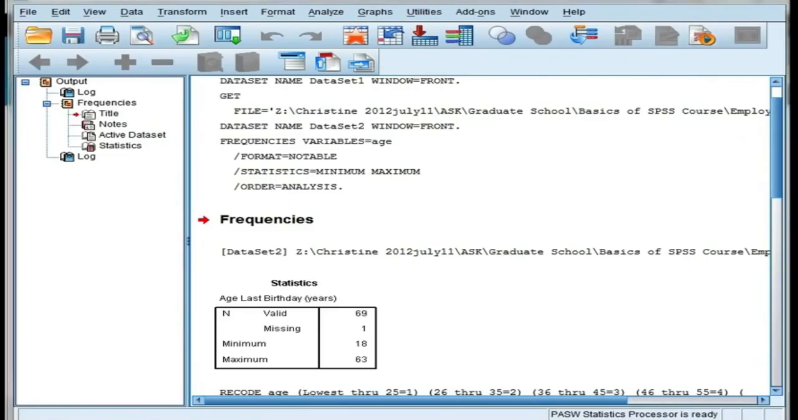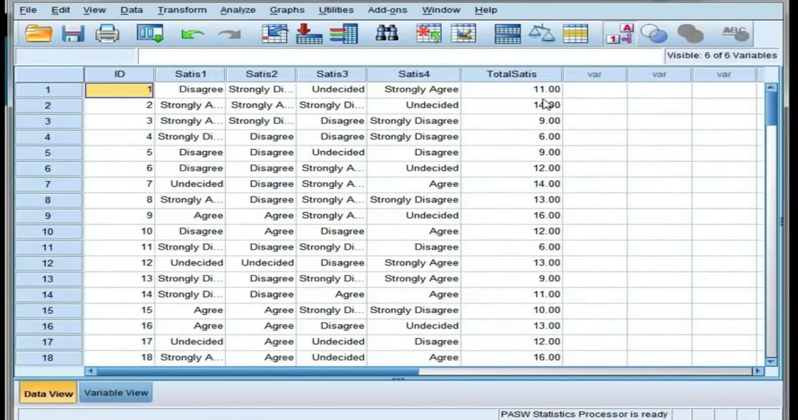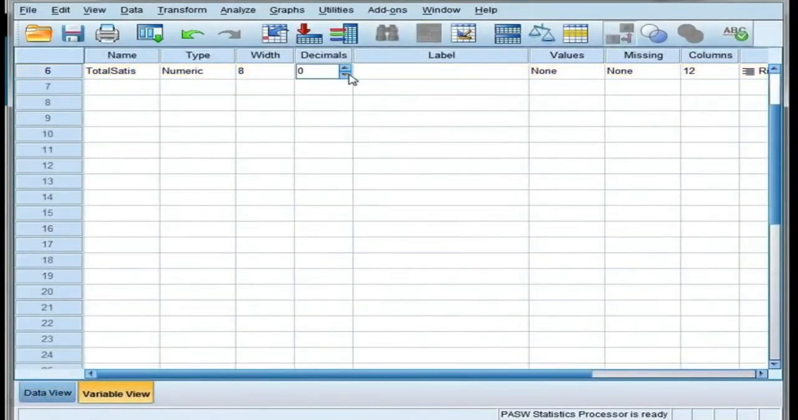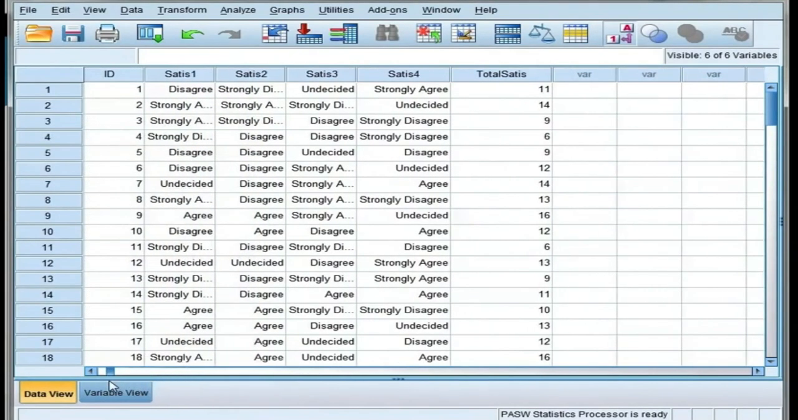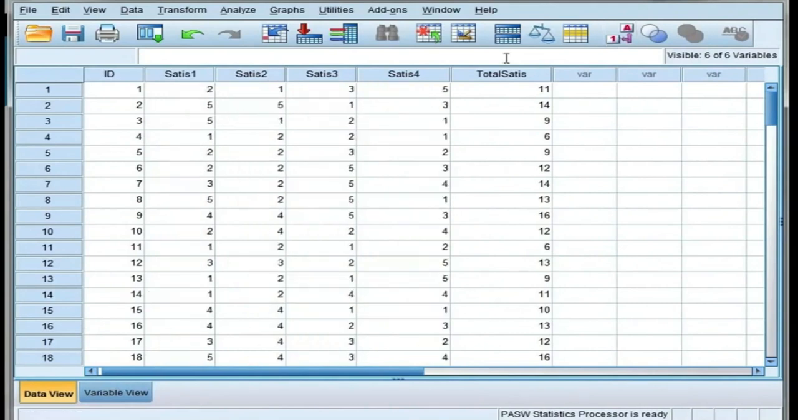Go back to my data file, and I can see I have a new variable called total status. I'll go to the variable view, and I'm going to change the decimal places to 0, and then I'm going to go back. And just to show you that these are correct, let's have a look at our values. If we add up the 4 satisfaction scores, it should be 11. So 5 and 3 is 8, plus 1 is 9, plus 2 is 11 for participant 1. So this is a total satisfaction score for each participant.